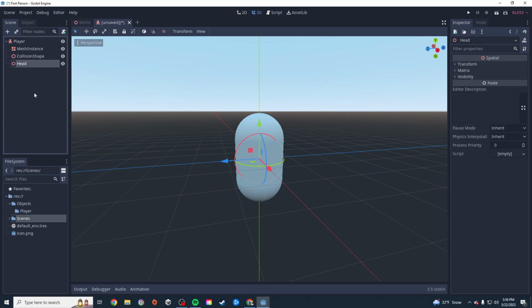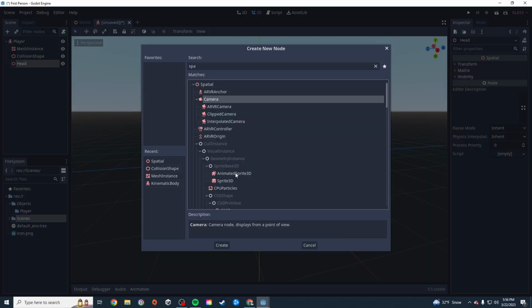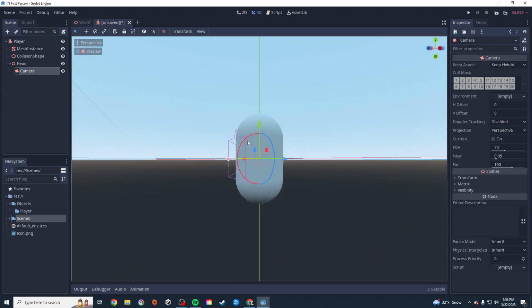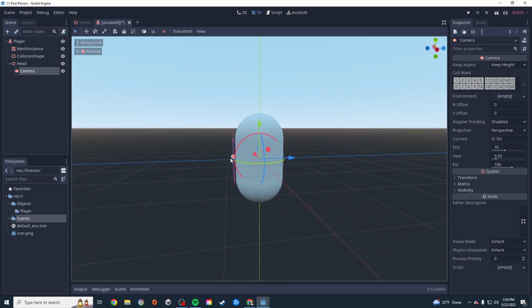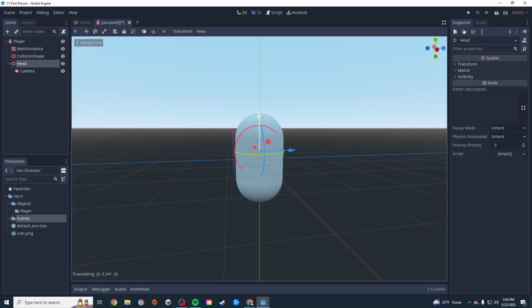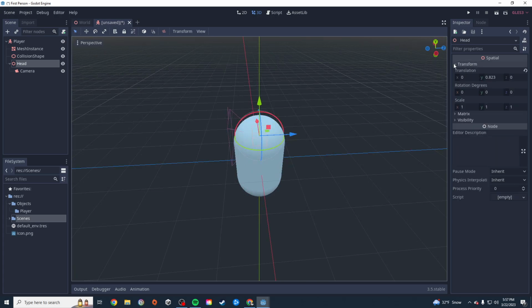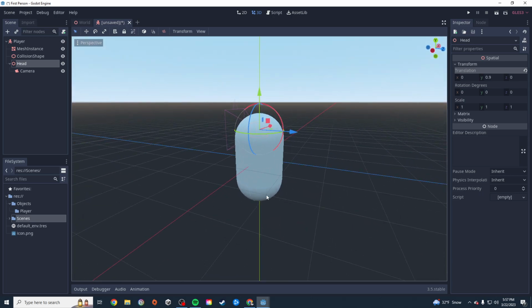And inside the head, let's add a camera. So as a child of the head, let's grab camera and pop that in there. And now notice that my camera is right here. It's this purple box here showing me the viewport of the camera. The camera is kind of just in the middle of the capsule. So let's grab the head and let's move it up. And actually, let's be a little bit more precise. Let's go to transform and let's move it up to 0.9. There we go. On the Y. So now we have a camera sticking out from the head, and we have a body for our player.